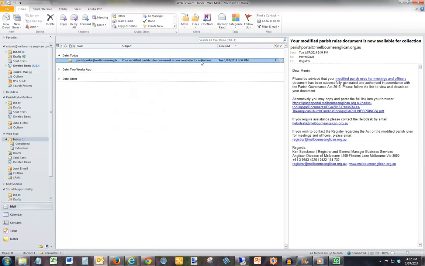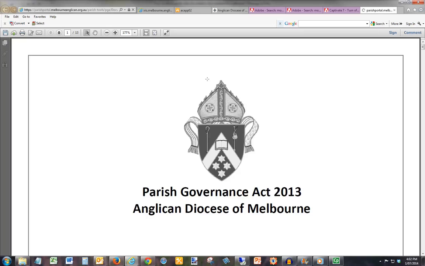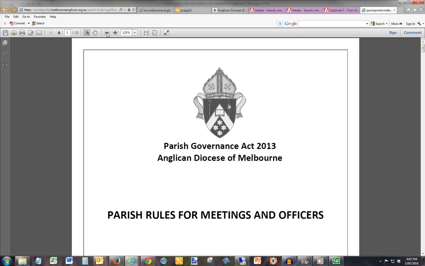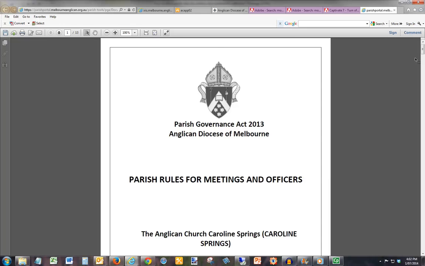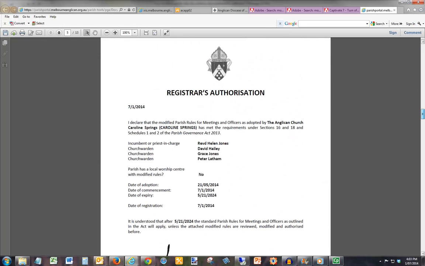If your email client does not show the hyperlinks in blue, simply copy and paste the URL into your browser to obtain the document. You will need to be logged into the parish portal, or alternatively, the link will prompt you to log in. Here is a sample of what you can expect to receive. You are welcome to save a copy from your browser, and the register will also retain a copy. This completes the instructional video.